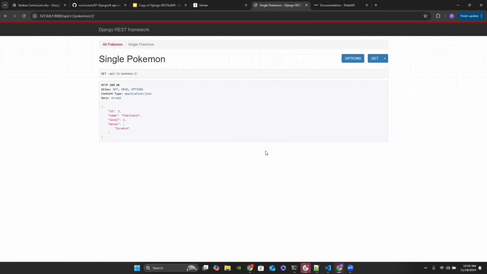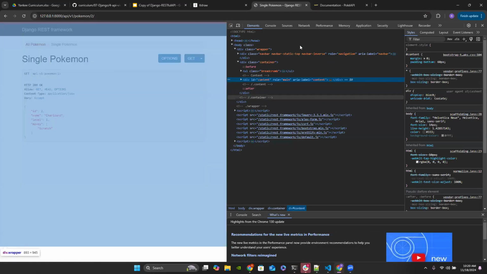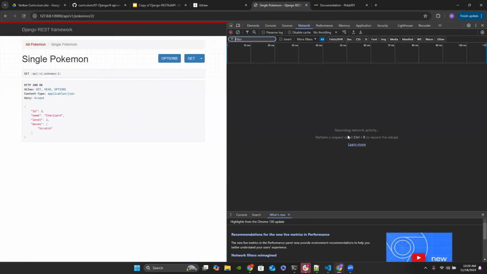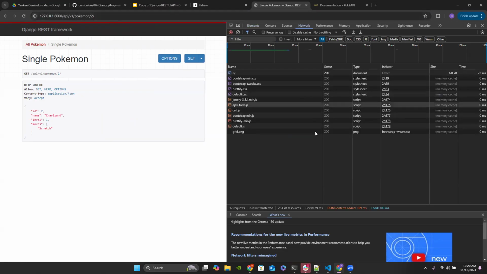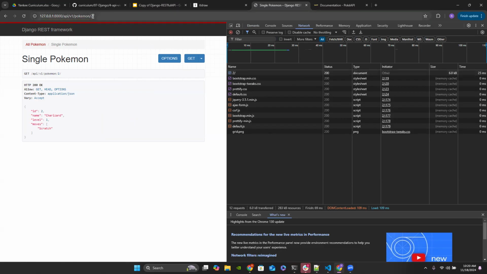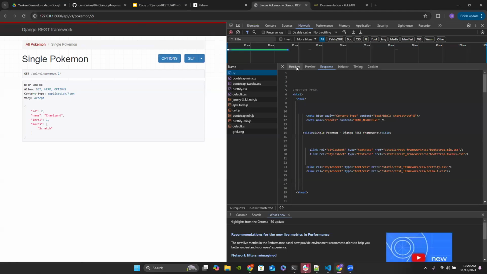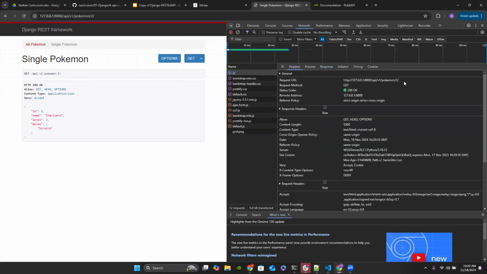Let's look at the inspect tools. We can come within the network. Let me go ahead and send this request again. And we see here that it's making some requests. And notice the 2, right? Because we are trying to grab ID 2. That's the request we're making. I can click this. On headers, I see the request URL, the type of request, and the status I got back.